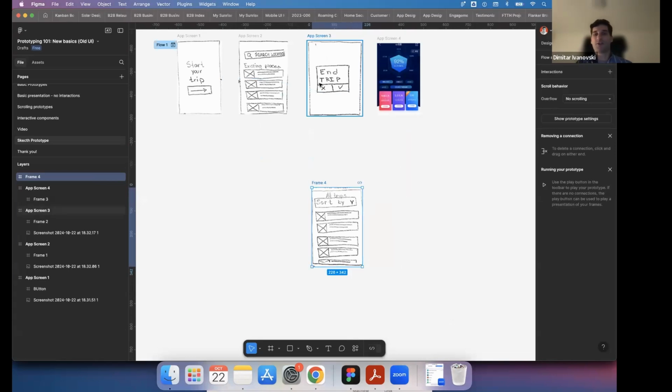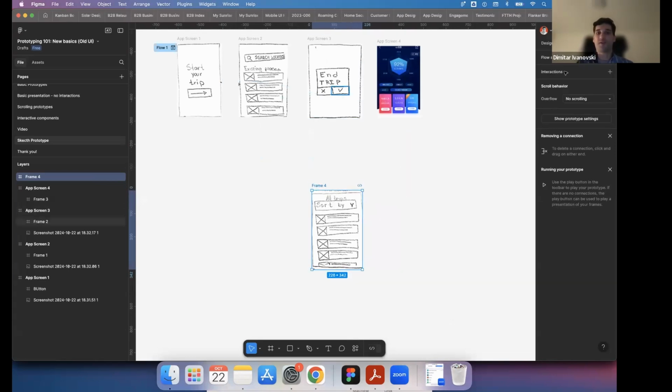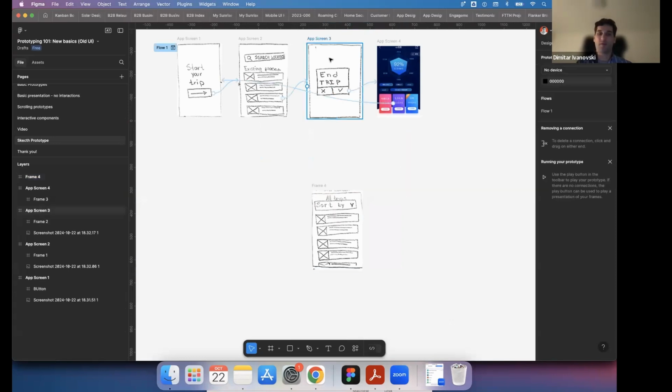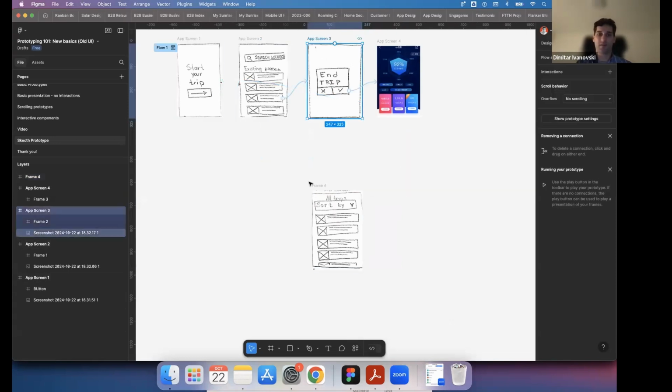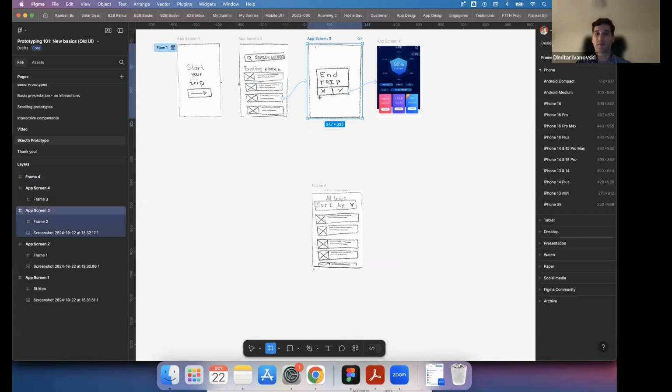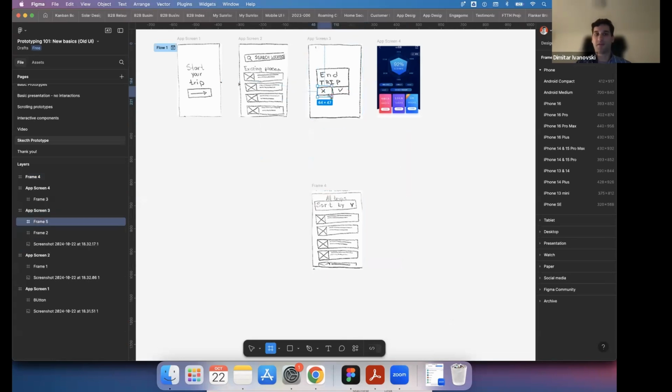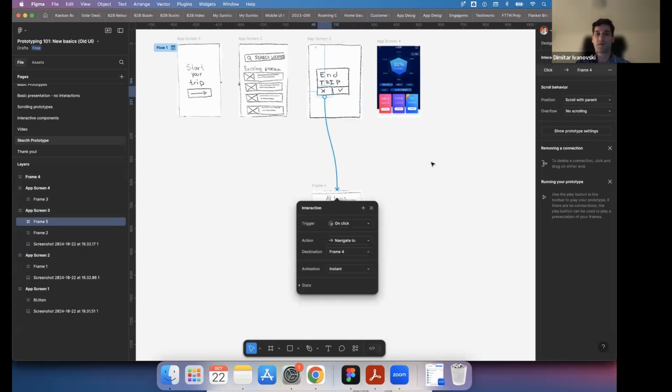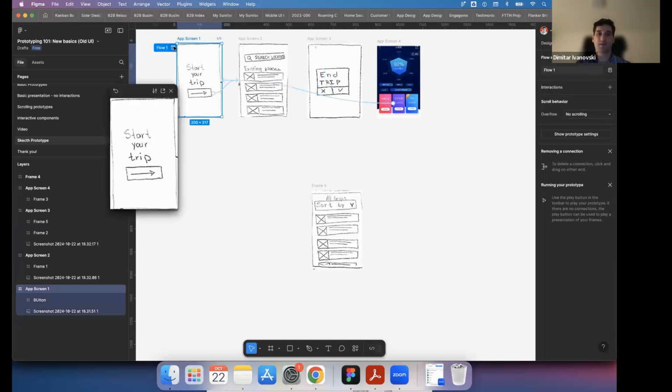And someone mentioned previously, okay, what will happen now if I add another screen? Okay, no problem. Let's say on the third screen, now you want to connect it with this frame number 4. Let's say this button, you want to go to screen number 4. Let's see what happened with the prototype.